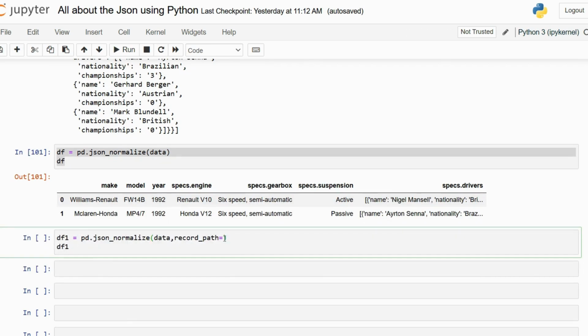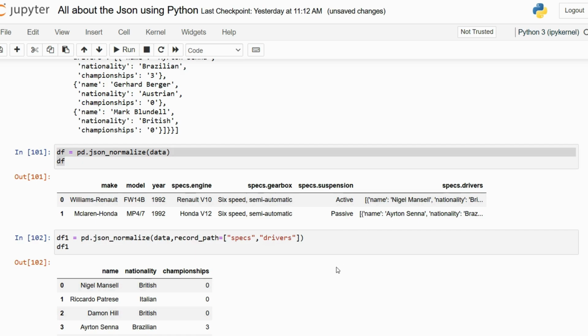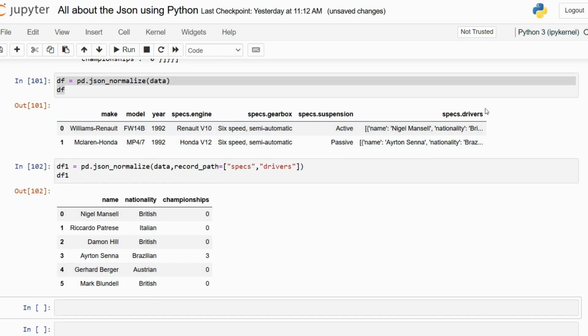So for passing two key values, I need a list. Inside the list, first is our spec, and second is driver. Okay, so if I run this, it normalized this particular section and created separate rows for each value. Here if you see, earlier we had only 2 rows. Now for this spec.driver we have around 6 rows.